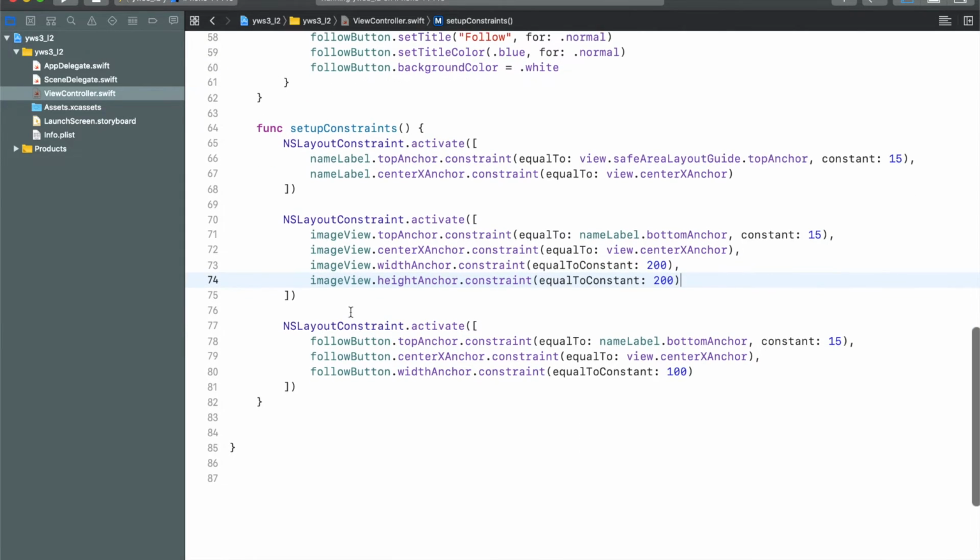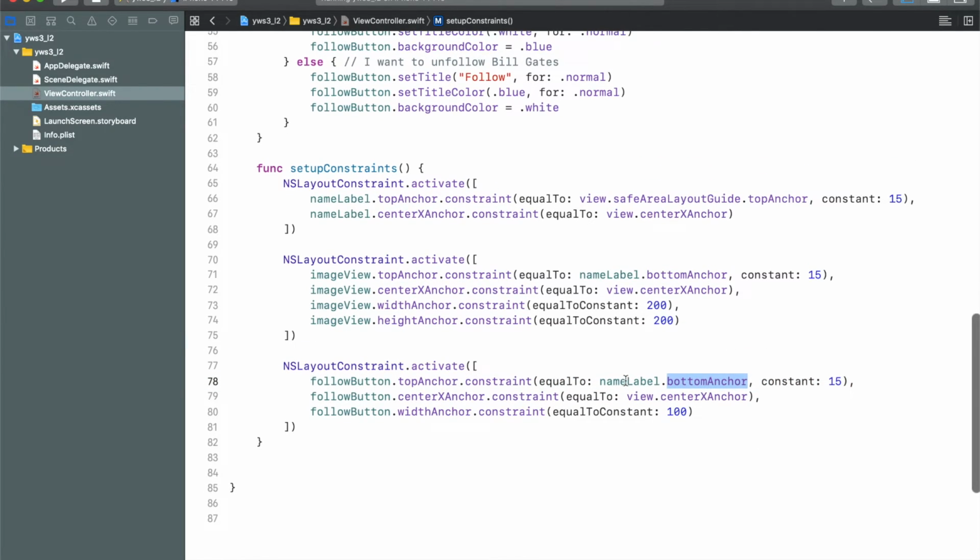Now I need to change the follow button's top anchor here, since I want to constrain it to be below. So right now this will put these elements in the same place, so they'll overlap each other and we won't be able to see one of them. So I need to just change this to be image view because I'm now putting it below image view.